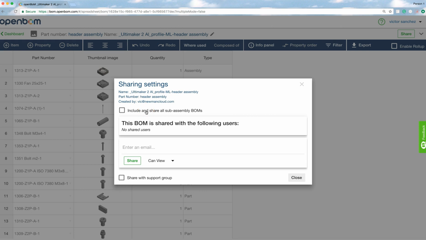If you're sharing a bill of materials that has subassemblies and you want to make sure that the person will have all the subassemblies associated with this bill of materials, then you'll want to click include and share all subassemblies for this bill of materials. Now I'm going to click this off, although you might notice that the bill of materials I'm sharing has some assemblies. For the purposes of this video I'm just going to keep it simple.